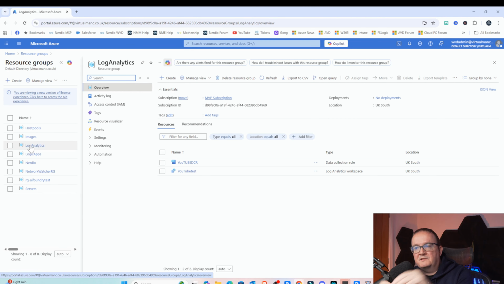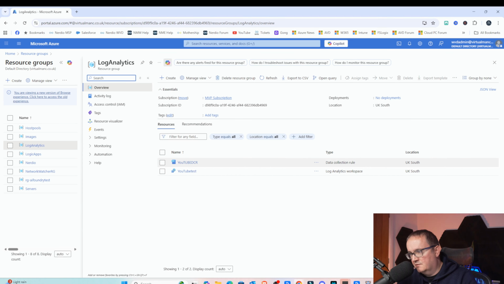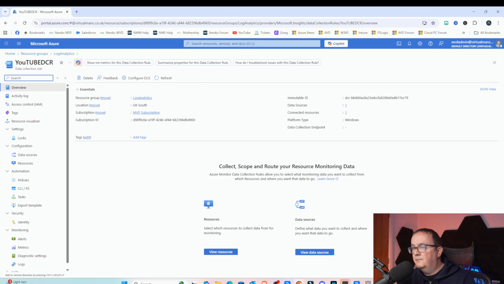Before we do that, I just want to quickly show you what resources have been created in here. You can see here we've got two resources. The first is the Log Analytics Workspace that we created, and then we've got this data collection rule that we just created as well. If I click on there, you can see data sources, connected resources 1, which is that session host that we've got. Okay, also the domain controller that we've got.